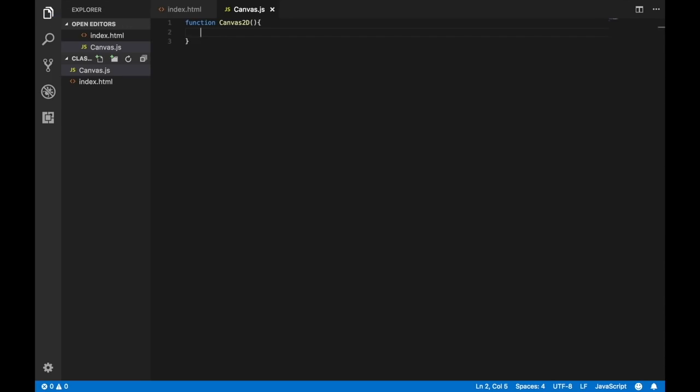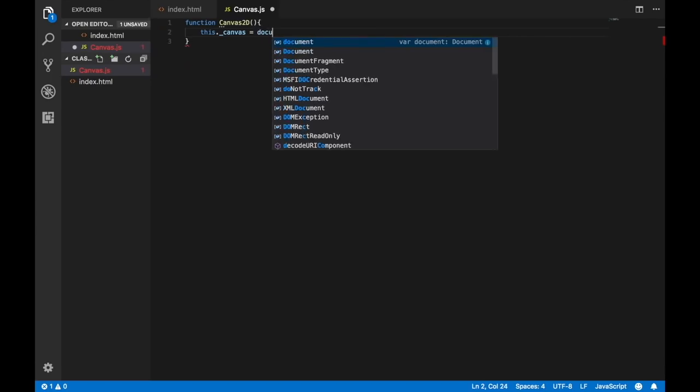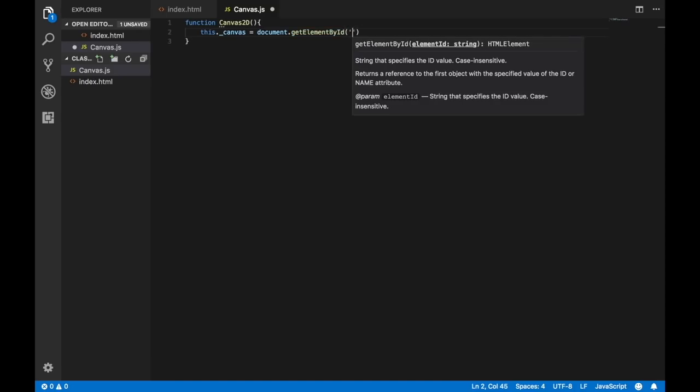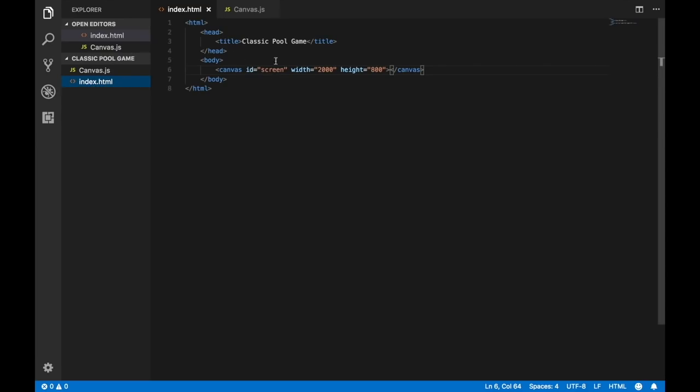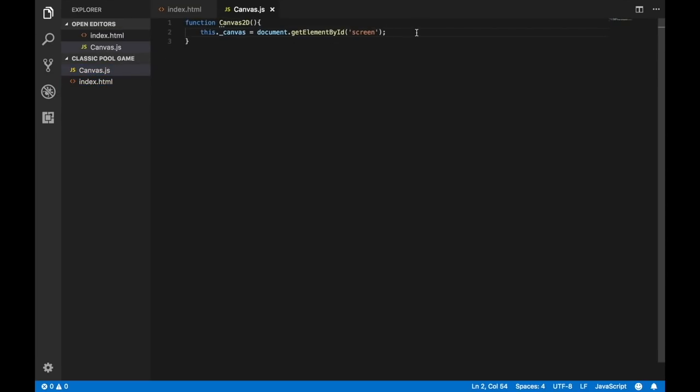The object that eventually will be created using this function constructor will have two data members. The first one will be this.canvas, which will be the canvas itself, and I'm going to fetch that from the HTML using document.getElementById, and here I'm going to send the ID that I gave to the canvas before, screen. As you can see, it is the same ID as the canvas in the HTML file. So the second member is the canvas context, and the canvas context is an object that has certain functionalities that will make our lives much easier interacting with the canvas.